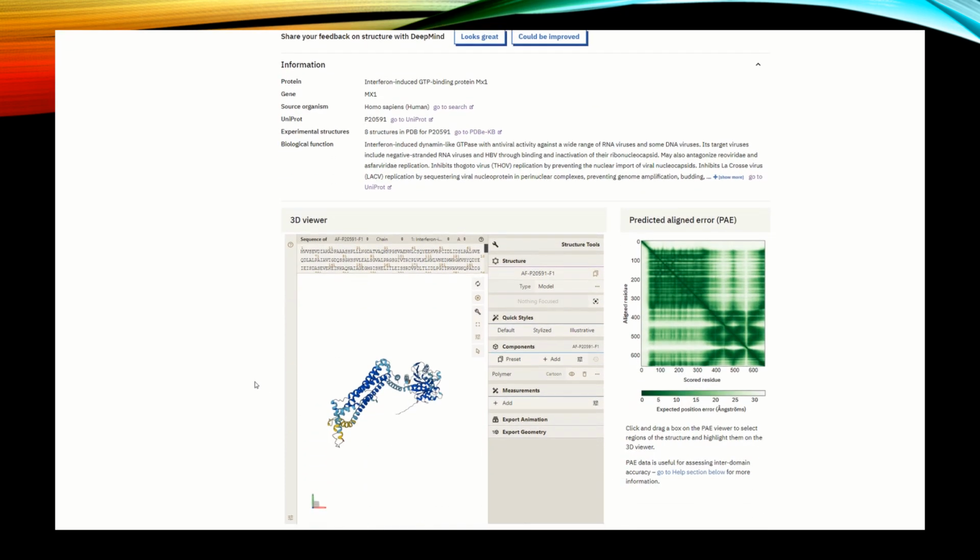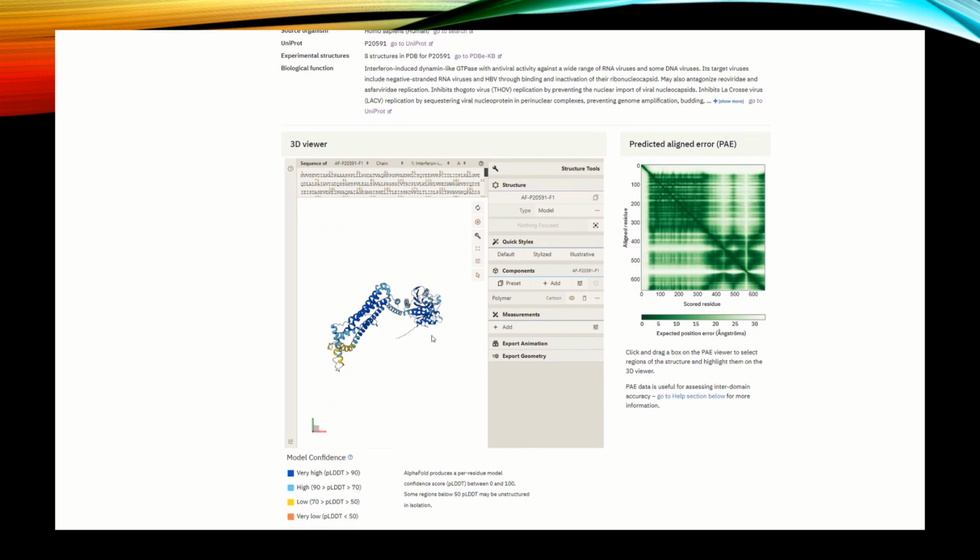And then if we scroll down, we can see the 3D structure here, which is super cool. The colors do have meaning. So the dark blue, there's a very high confidence in that structure. And then as we get lighter or change to yellow or this orangish color, it gets less confident in the structure. So this is a really good example that kind of has each of the different colors.